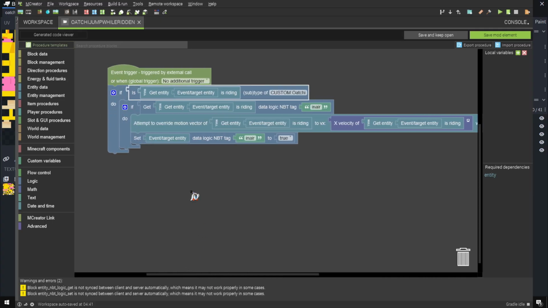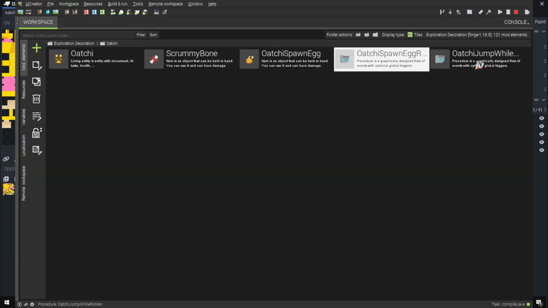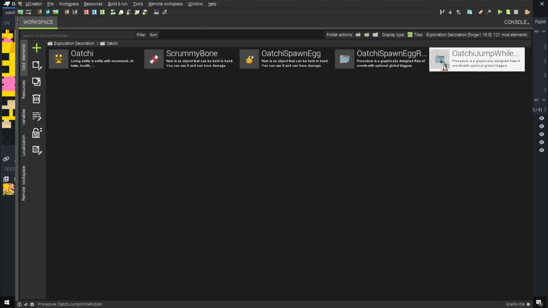Please do, I encourage you to, because I could not find a lot of information about this online. And then set event target entity data logic NBT tag in air to true. So this is what we want. This is good. We want to save this, so save the mod element. So now we have an Ochi jump procedure, and again, I'll show you what to do with these after we make them. We need to make one more though.